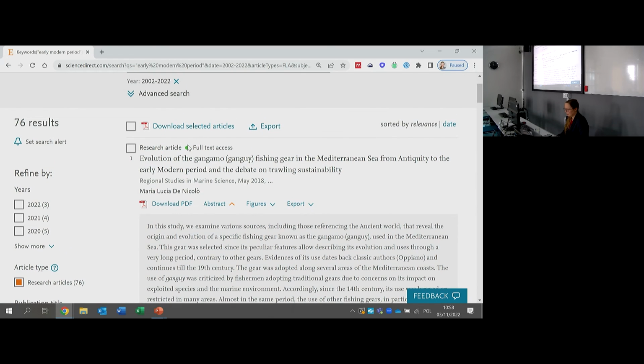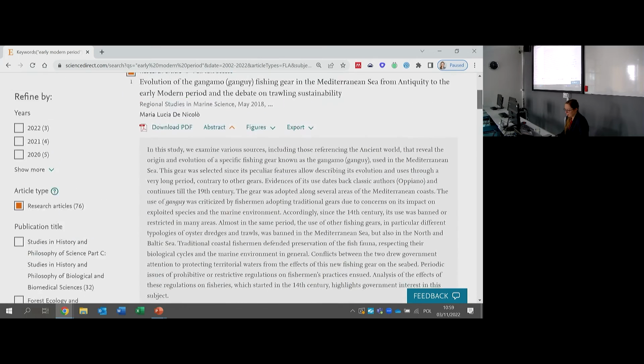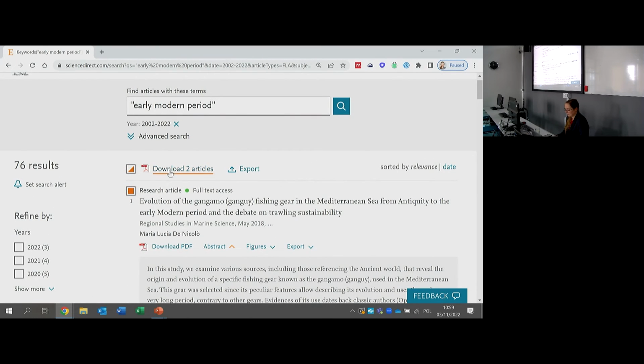You can also download a few articles, many articles together. Just click here, check the articles you want to download, and on the top you have this button, download 2 articles, 5 articles, 20 articles, whatever. Yes, so you can easily do it.